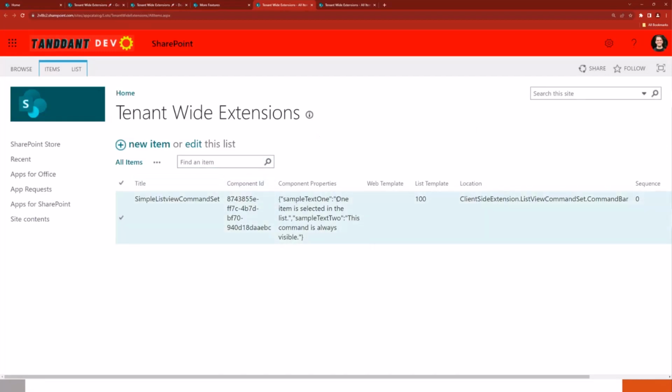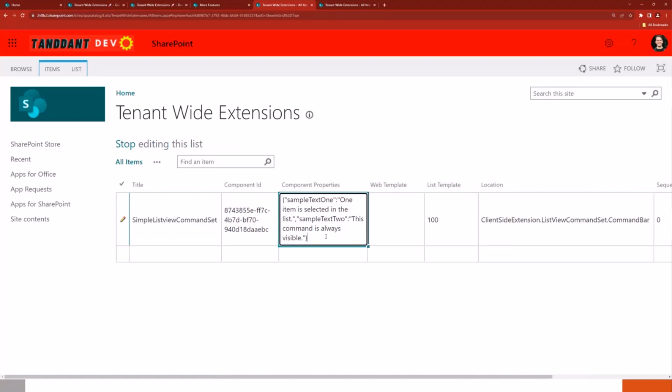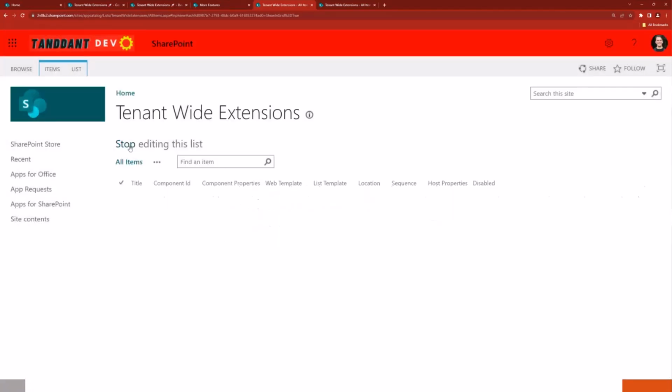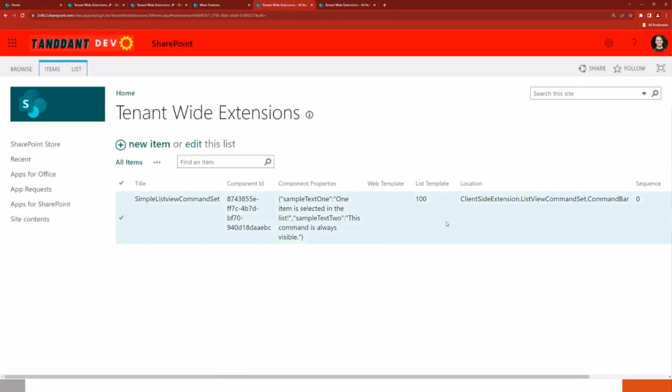So let's say one item is selected in the list, and I wanted to add an exclamation point to that. I have to press edit and click into this thing, hope that I'm not missing anything, click out of it, stop editing, and it works. And sometimes you'll find it will add a bunch of escape characters in there, trying to avoid JSON.